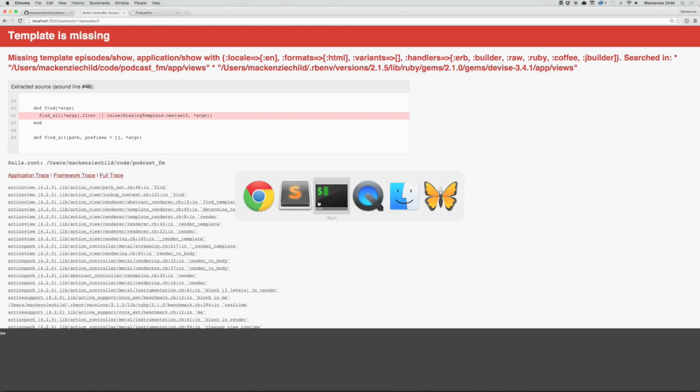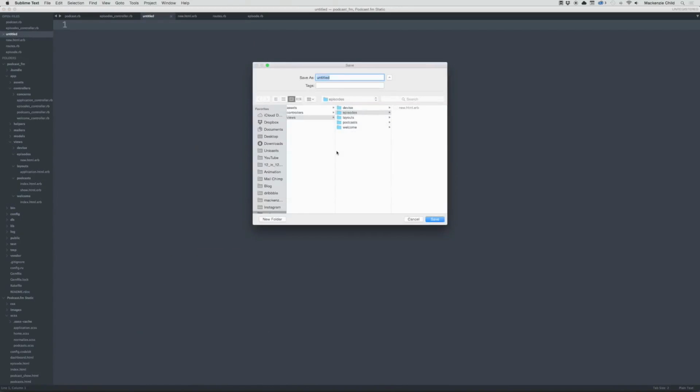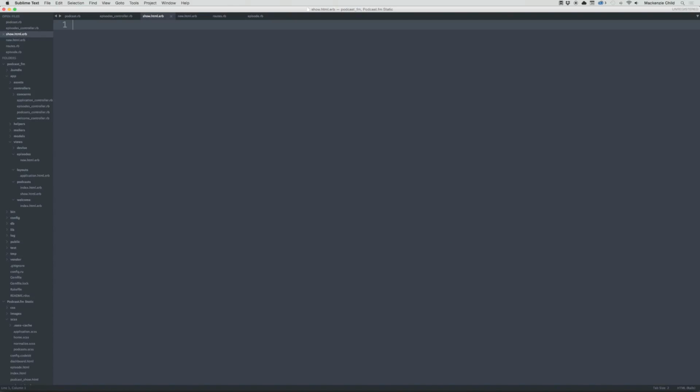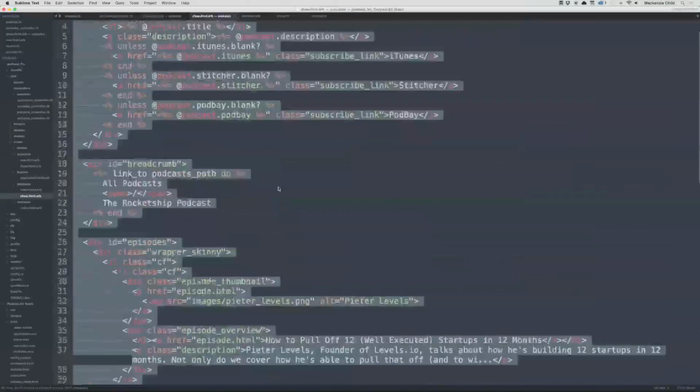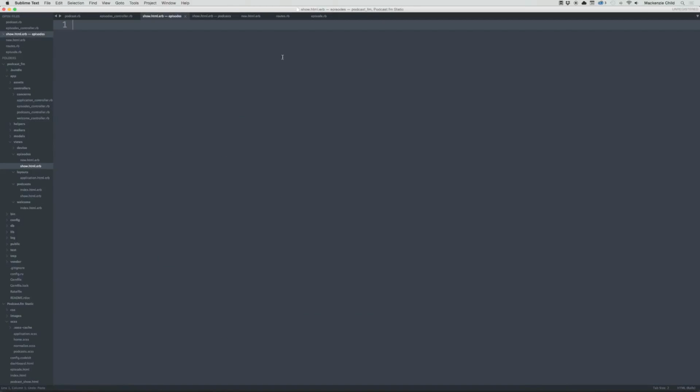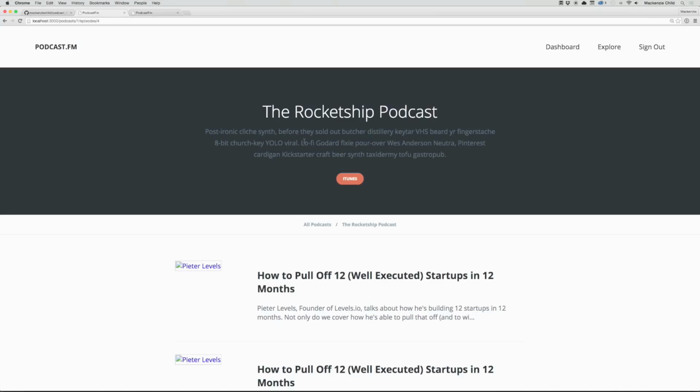Now we have a template is missing. So let's create that template, episodes, save a new file in the app views episodes. And I will save this as show.html.erb. Now what I'm going to do is go to the podcast show. It's going to be almost the same as this page. And I'm just going to paste it in, save that. Let's go back and refresh.